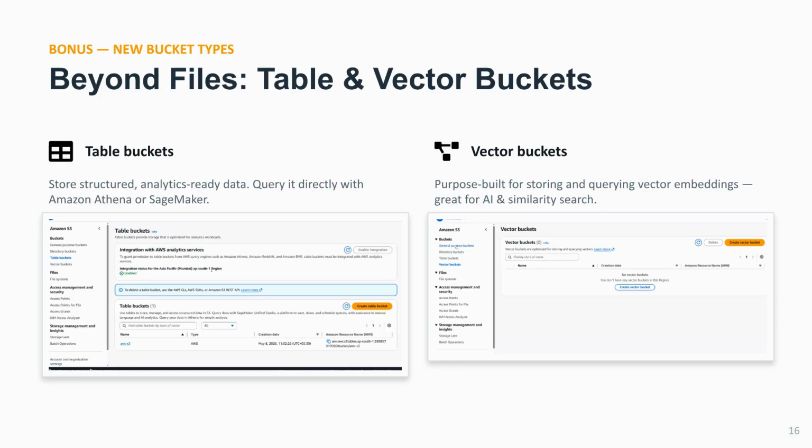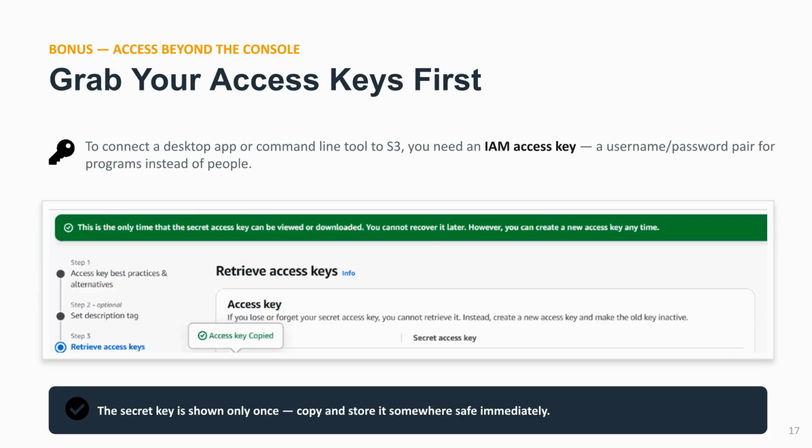The right bucket type can reduce complexity and cost. Sometimes we need to access S3 outside the AWS console, for example, from a desktop tool, command line, automation script, or application. For programmatic access, we use IAM access keys. An access key is like a username and password for programs. It includes an access key ID and a secret access key. The secret key is shown only once, so you must copy and store it securely.